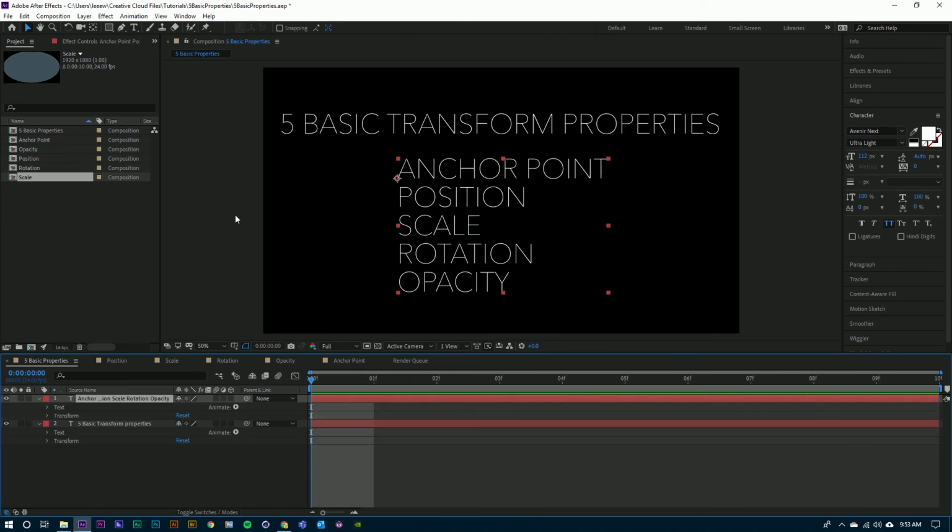So to recap very quickly, the 5 basic transform properties for any layer that you're going to have in After Effects will be anchor point, position, scale, rotation, and opacity. There are shortcut keys for each of these. Anchor point will be A, position will be P, scale will be S, rotation will be R, and opacity is a bit different. Opacity will be T.